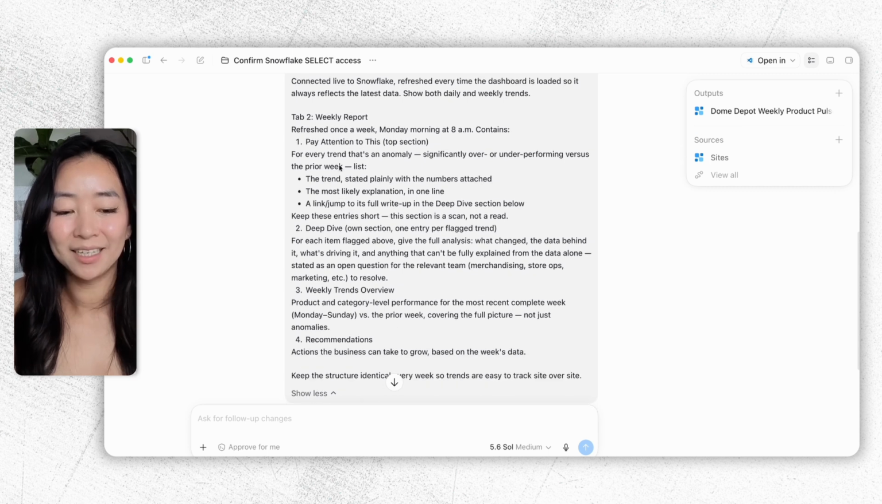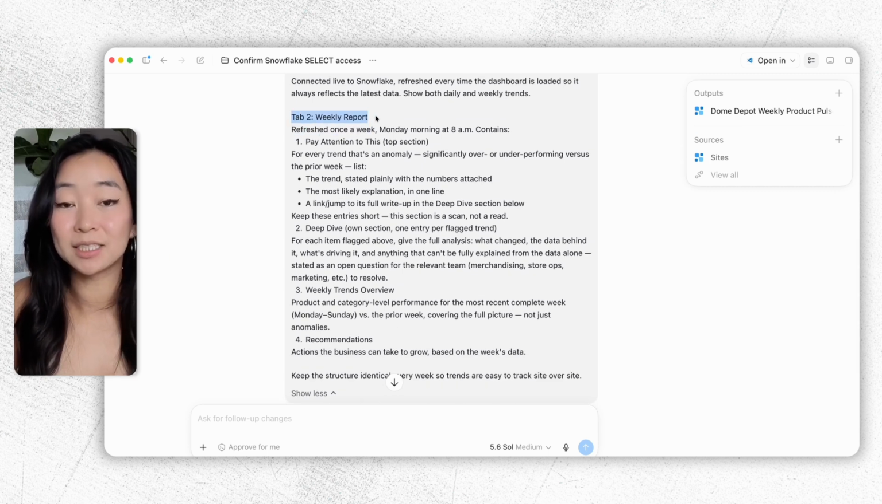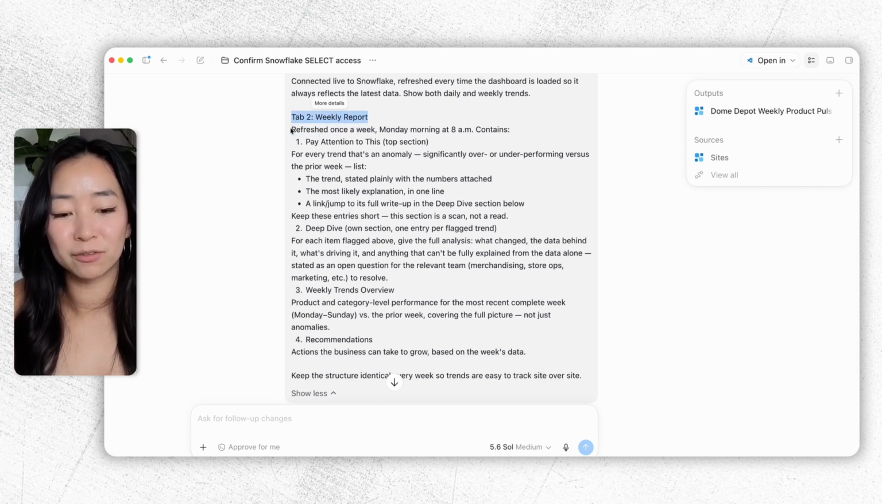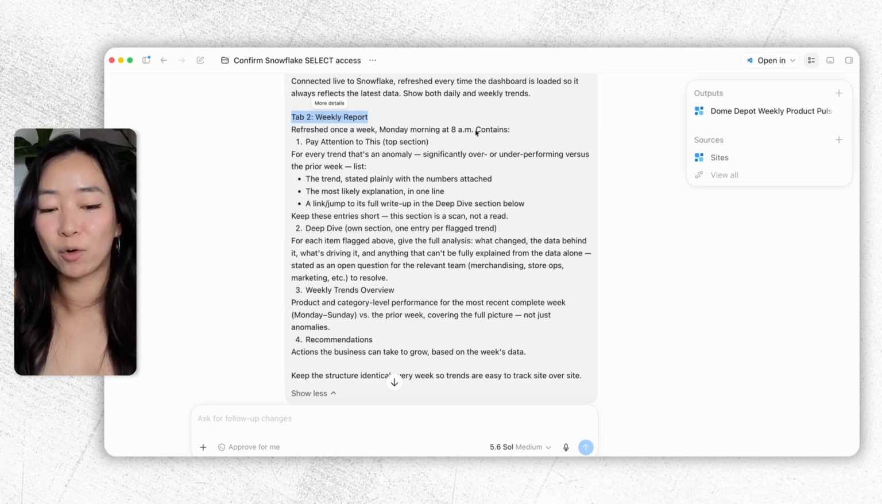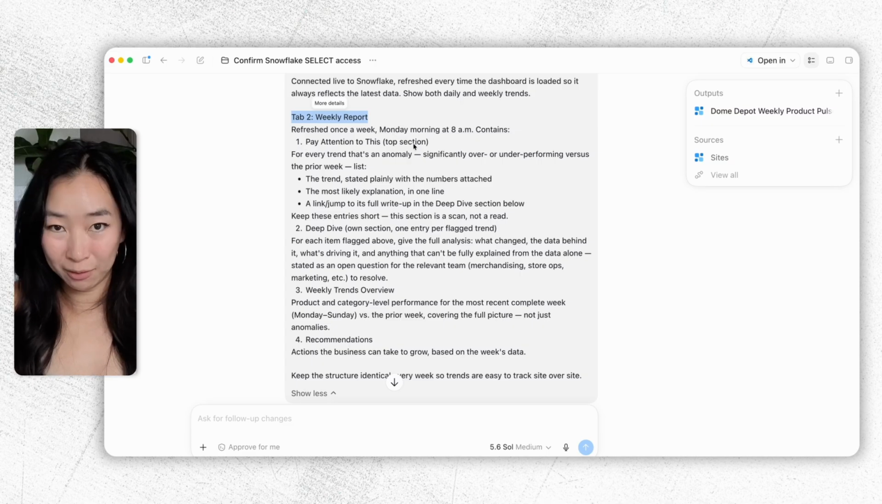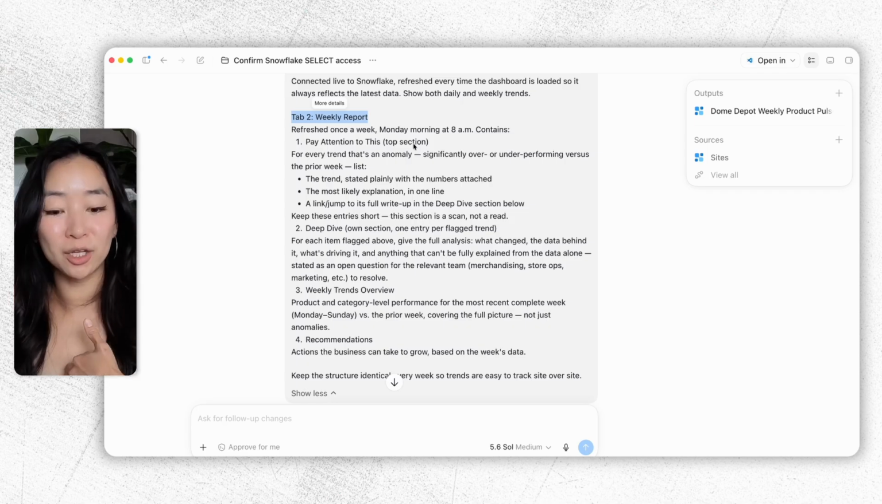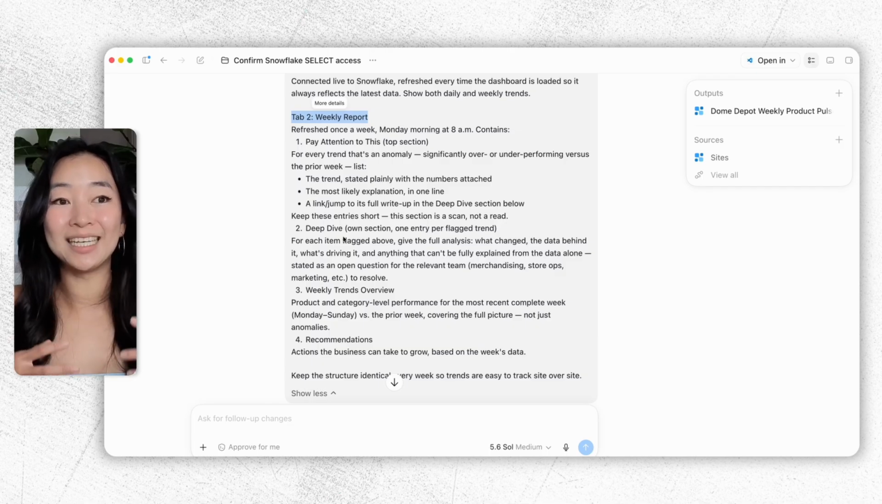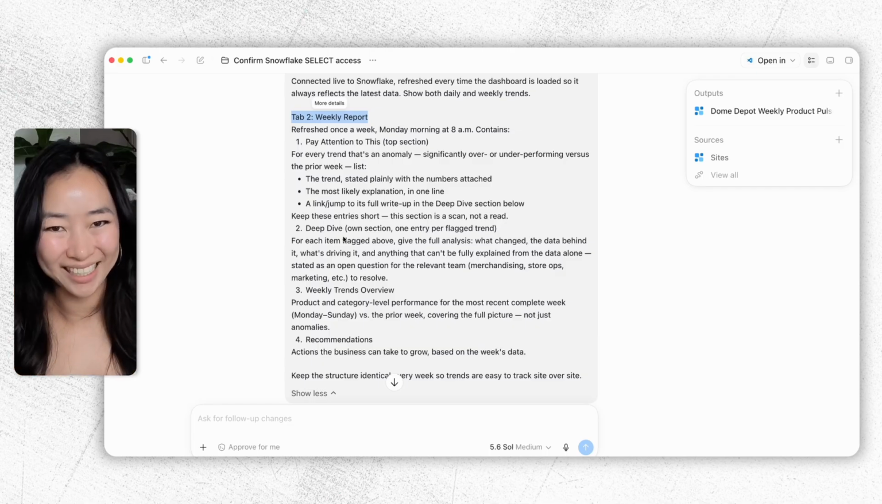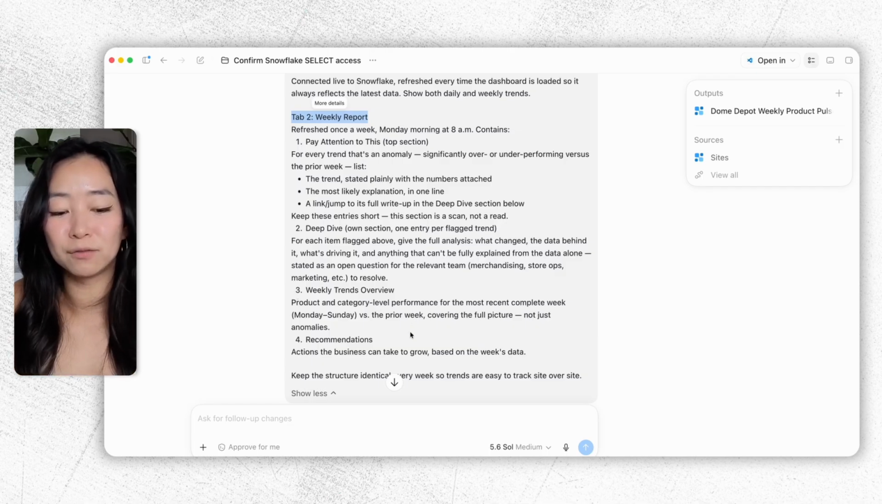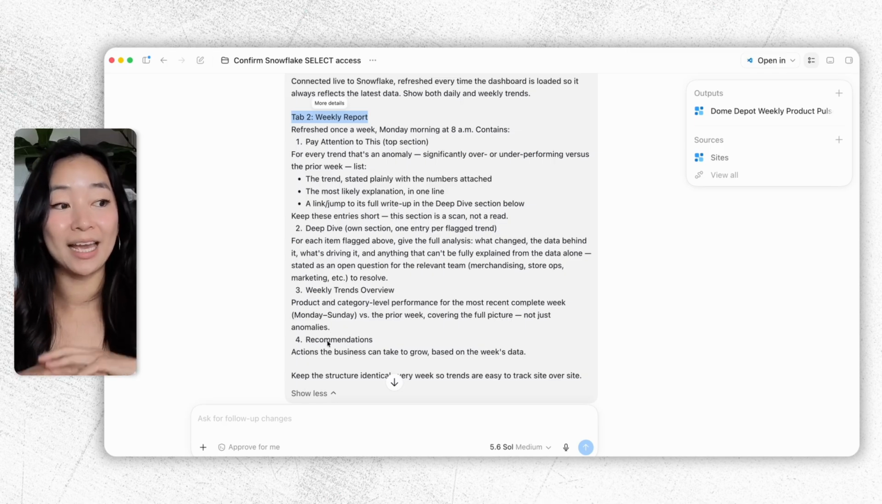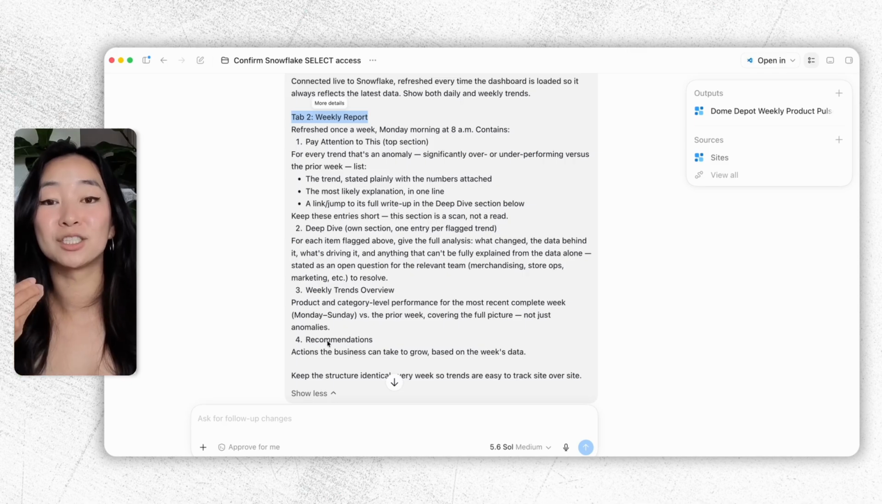So when we go back into the prompt, we can see here that I added a second tab. This is going to be a weekly report that is refreshed only once per week on Monday morning at 8 a.m. It contains a section that says, pay attention to these. So these are outlier trends that we want to make sure that we're looking at. And then a deep dive section. So for each of those trends, it actually goes in and does the work of trying to figure out what exactly happened. And at the bottom, we have a weekly trends overview and recommendations. These are like evergreen sections. So even if nothing weird happened in the metrics, we would have these sections to look at every week.